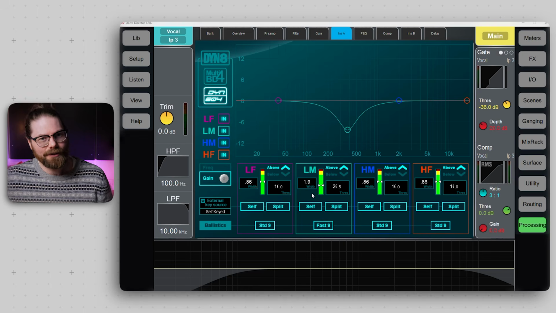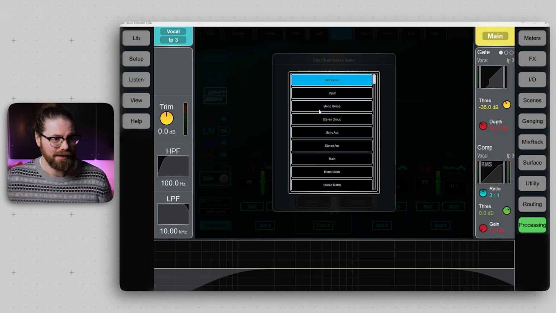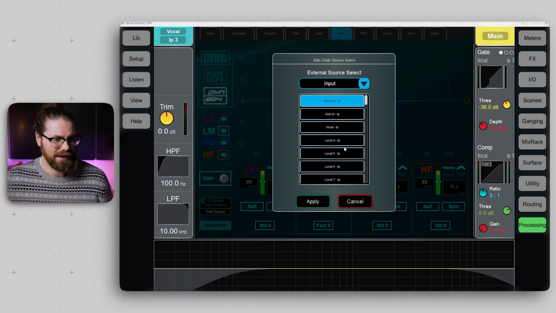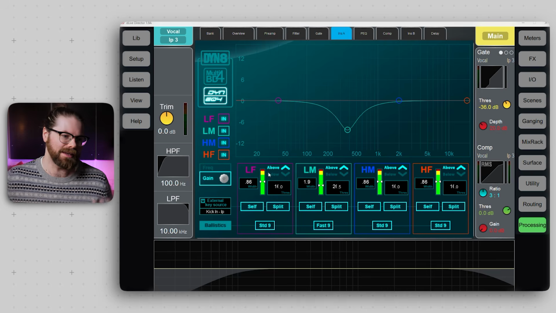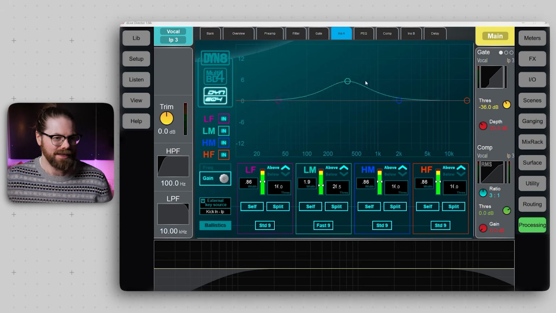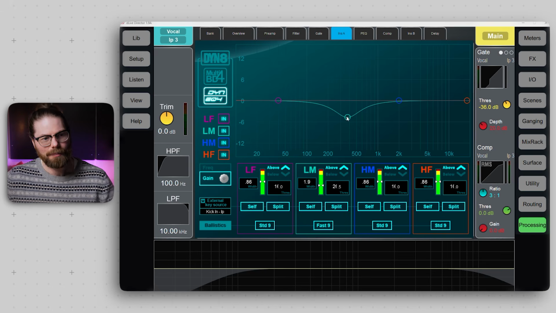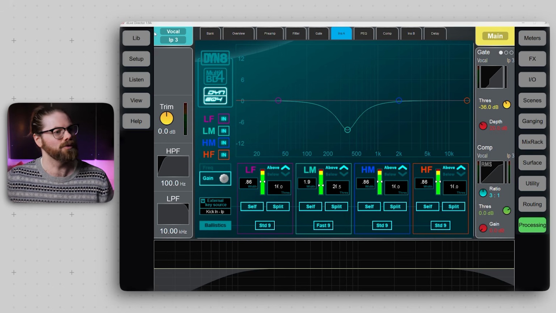Another really cool feature of this one and other dynamic EQs is that you can create a sidechain input, right? So over on the left here, you could pick a sidechain input, let's say input here. Let's pretend that the kick drum is actually a guitar. So now whenever the kick drum sounds, the EQ band will listen to what's happening in the kick drum and will apply that EQ move to the vocal.